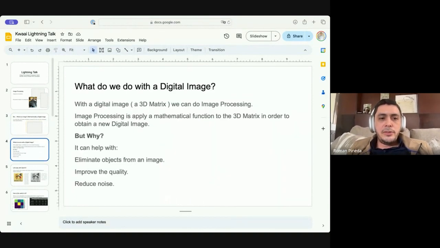But what do we do with a digital image? Image processing is applying a mathematical function to a 3D matrix in order to obtain a new digital image. And where can this help? This can help with eliminating objects from an image, improving quality, and reducing noise.